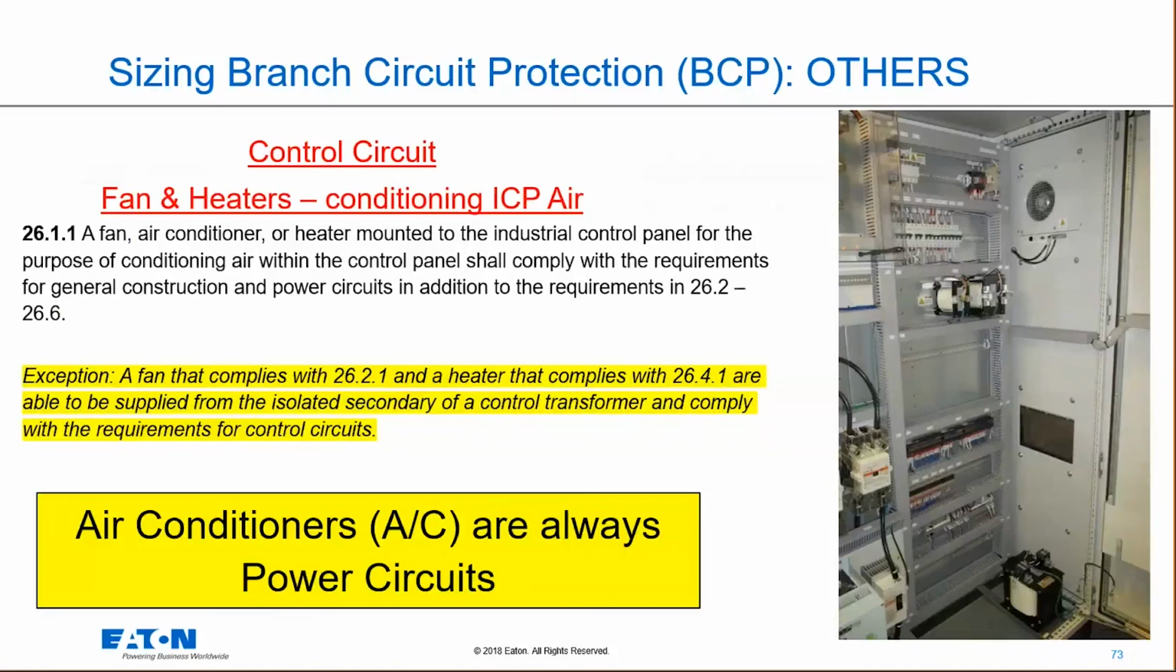So what that means is if I have a fan or a heater, I want to make sure that I can come off the secondary of that control transformer if possible, and then all of a sudden I can now take into consideration the rules for a control transformer, and I can possibly use the primary overcurrent protective device of that control transformer to rate that whole circuit. So that basically takes the SCCR rating of that heater and that fan out of play. So certainly if you can do that, do that. If you can't, then you have to adhere to 26.1.1.